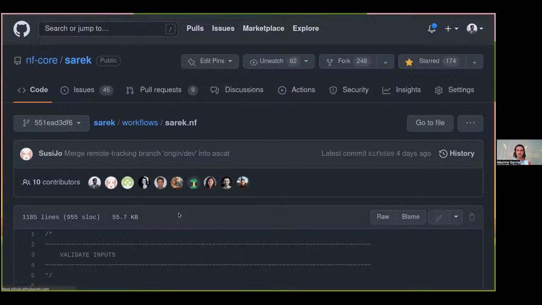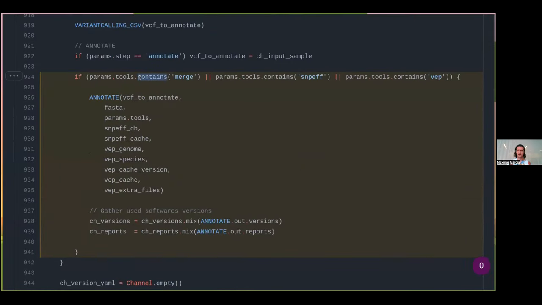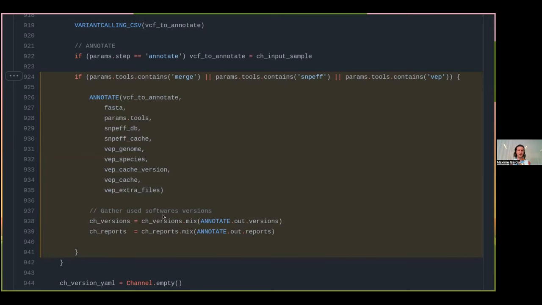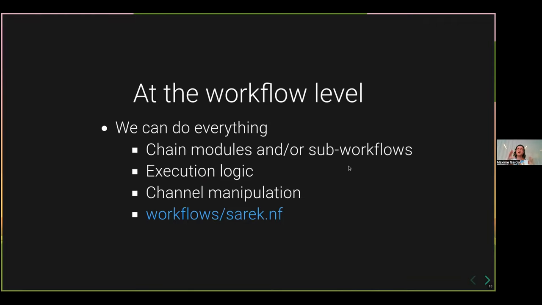So this is what happens within Sarek at the moment. Still here, I have my execution logic. If my input parameters are right, then I'm going to do that. And here, I just call my sub workflow within the main workflow, and I gather all of the used software versions and the reports that I need to add. And that's all. So for me, this is how we should organize our code, depending on if we are at a module level, at a sub workflow level, or at a workflow level.